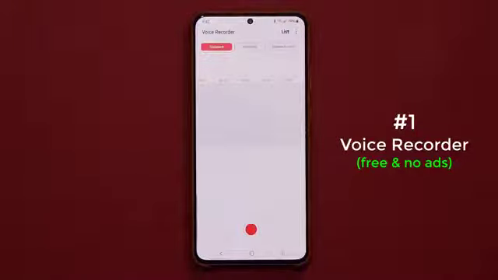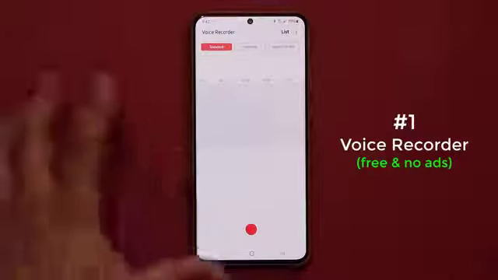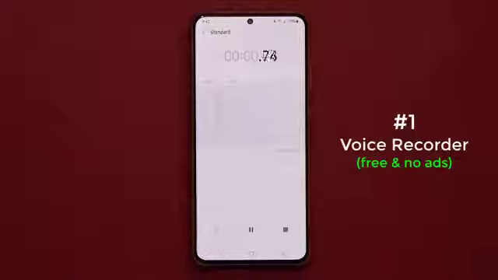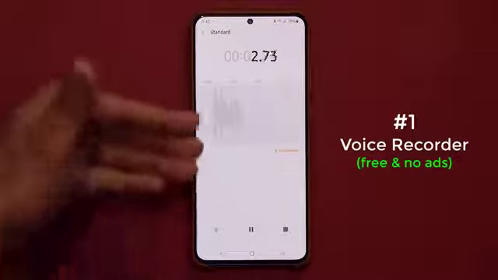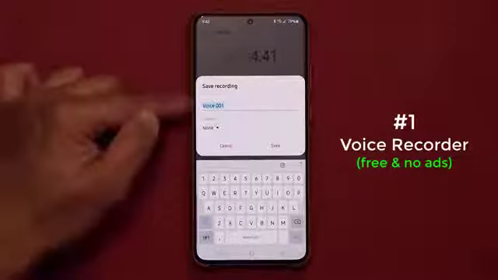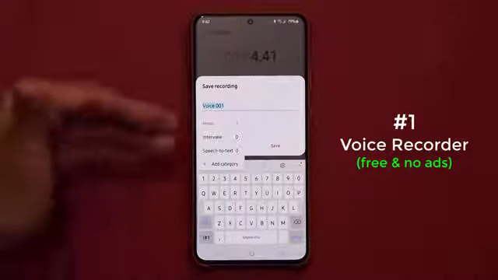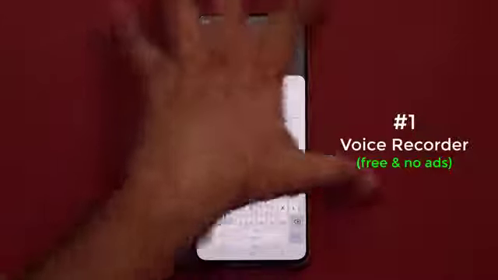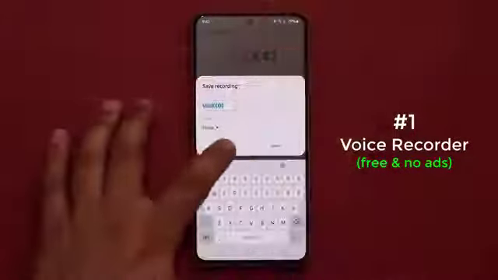Let me show you the features that we have going on over here. So first and foremost, you have the standard recorder. You tap on the record button, it starts to record, and you can see your voice as it's recording. All right, I'm going to press stop on this one. Once you stop it, you can save it and you can pick a category if you so desire. You can also add categories, so you can really classify and organize the voice recorder here.